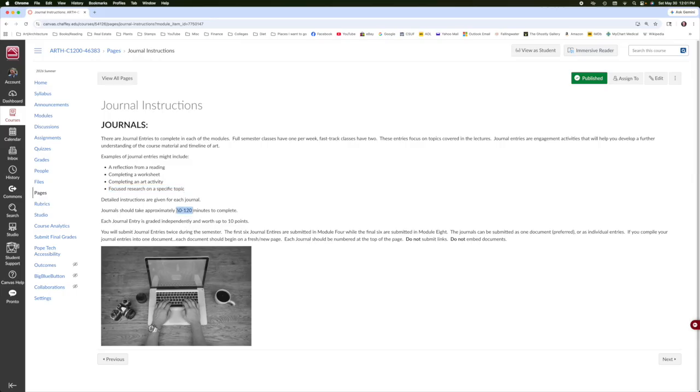Keep in mind, journals should take about an hour to 2 hours to complete. They're each going to be worth 10 points, and you submit them twice during the semester. Journals 1 through 6 get submitted in Module 4, and journals 7 through 12 in Module 8.